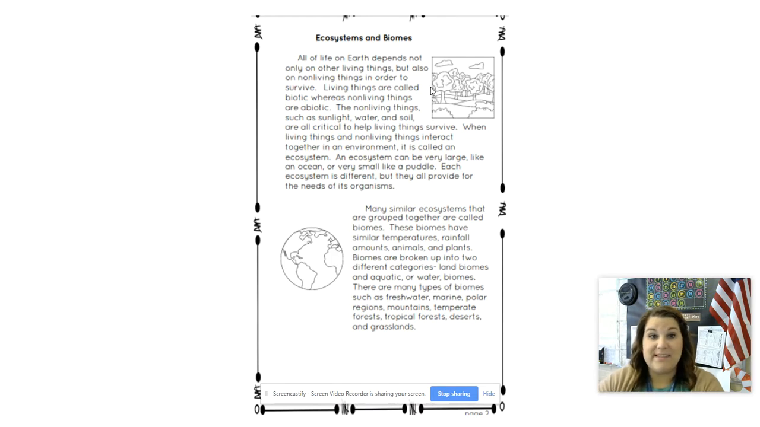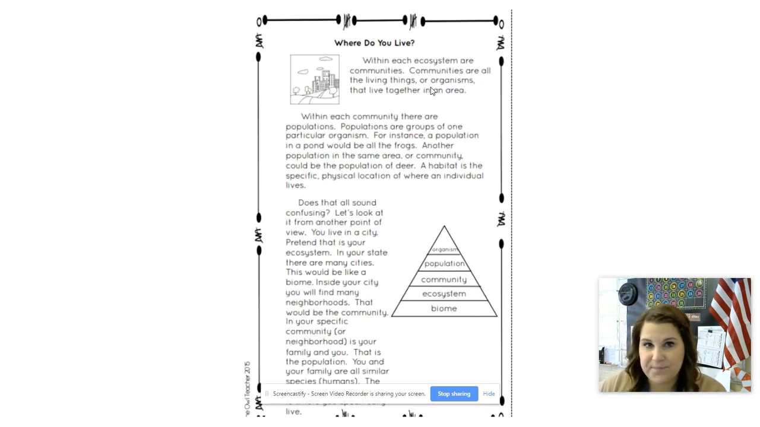Each ecosystem is different, but they all provide the needs of its organisms. Many similar ecosystems that are grouped together are called biomes. These biomes have similar temperatures, rainfall amounts, animals, and plants. Biomes are broken up into two different categories, land biomes and aquatic or water biomes. There are many types of biomes such as freshwater, marine, polar regions, mountains, temperate forests, tropical forests, deserts, and grasslands. Where do you live?